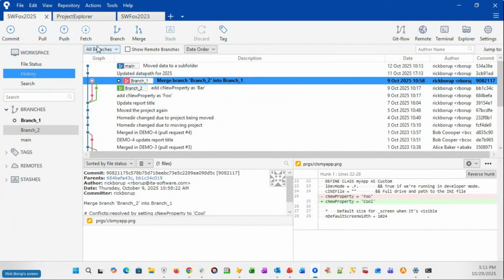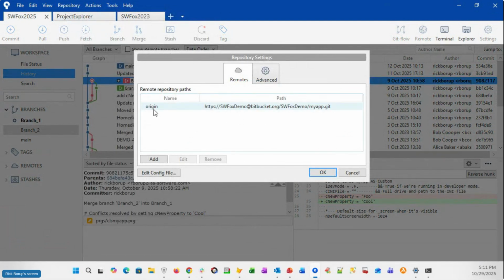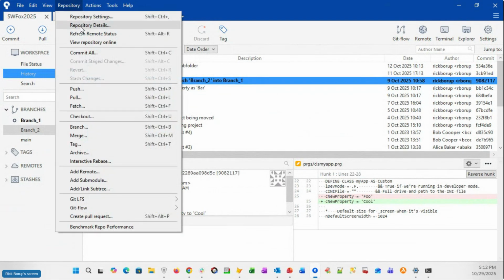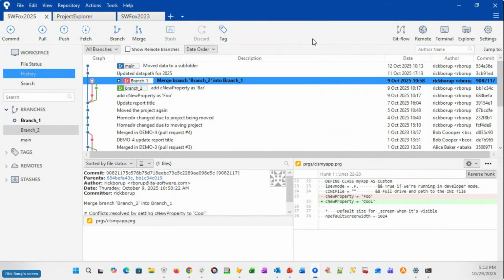On the main menu, although it's not clear from here what the actual repositories are, you can look at repository settings and it'll tell you the name of the remote and the path to the remote. So in this case, I'm hosting it on Bitbucket. If you go to repository details, it'll tell you where the repository, the local one, is on your machine. So that's where this one is. Now, I would have expected that you could right click and change the names.